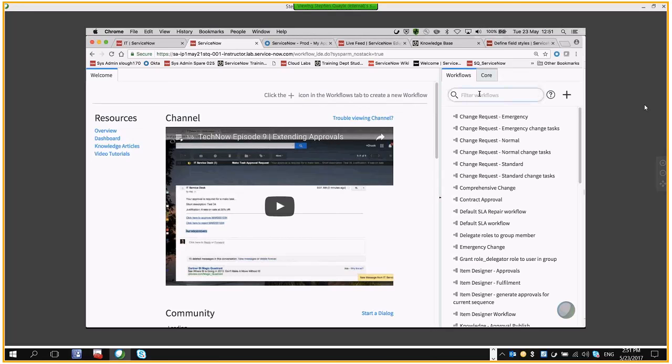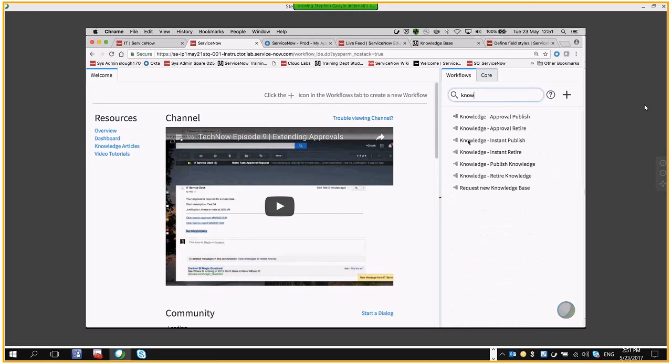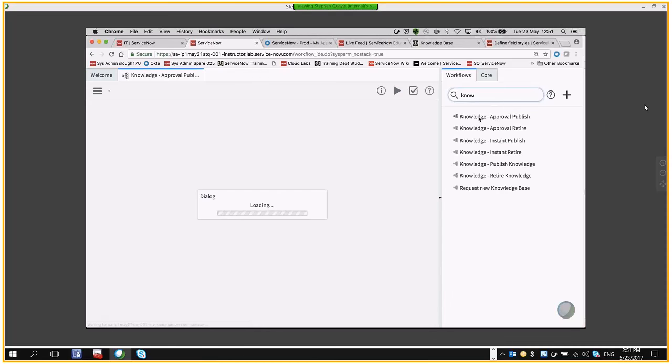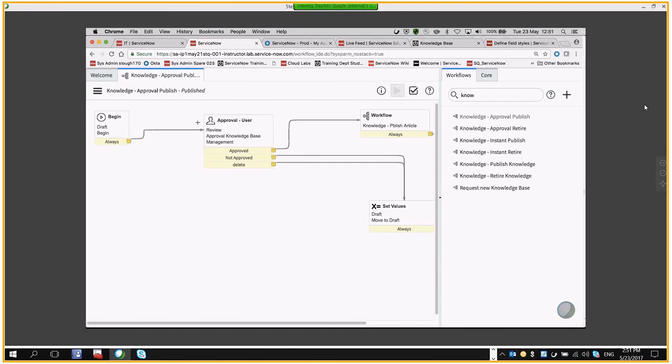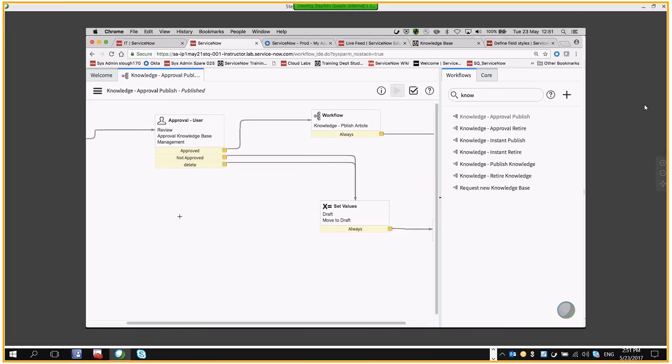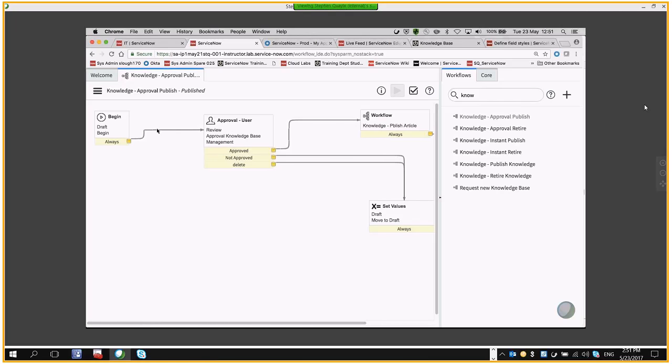So I need to open one up. Let's have a look at, I just type Knowledge. Here are the examples that we've got. Let's have a look at this approval publish. That's the one we're using at the moment. And all workflows have a beginning and an end. Scroll over, you can see the end. We have these boxes known as activities joined by these transitions, and we can have different routes through the workflow. Notice I actually have a nested workflow here.